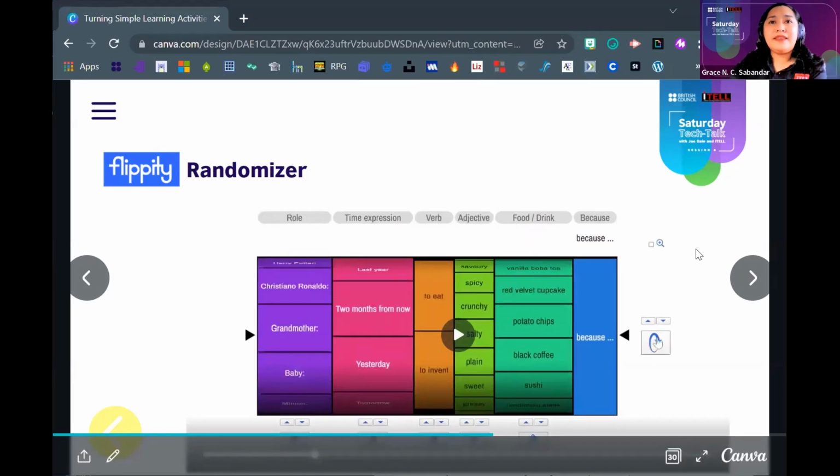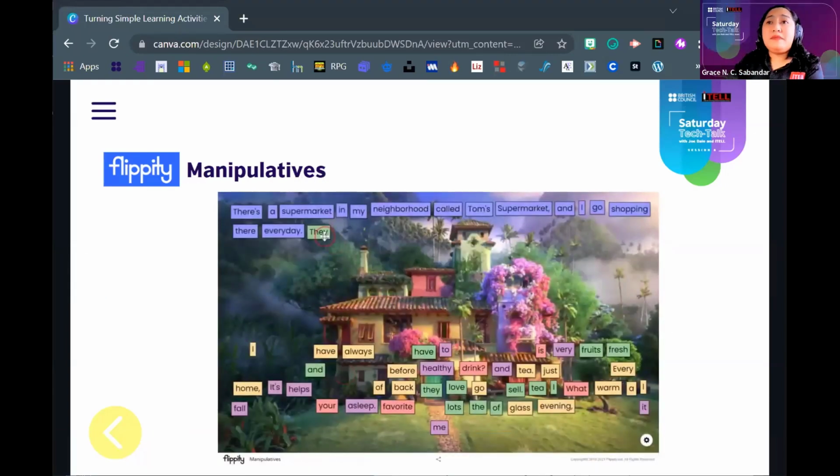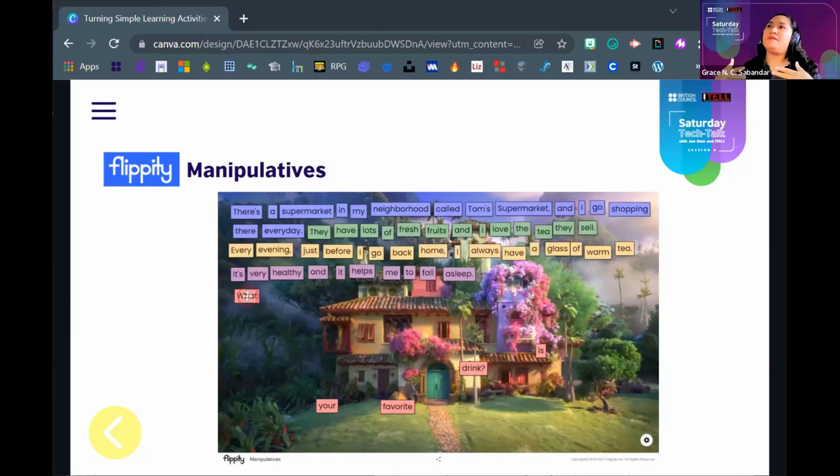So let's see. Manipulatives is quite similar, you can put in some words and put them into order. Usually in the classroom, you get sentences, and then you cut them into pieces, and then you put them in the correct order. So you can do this with the manipulatives and see what they come up with.